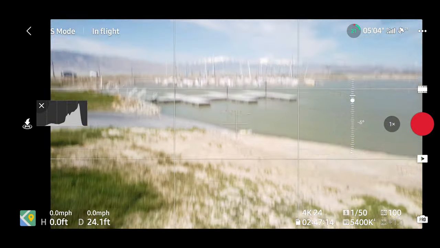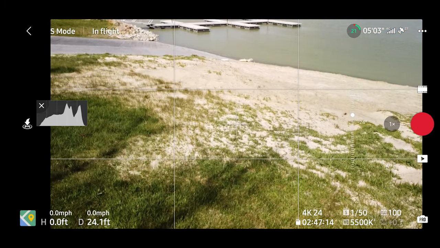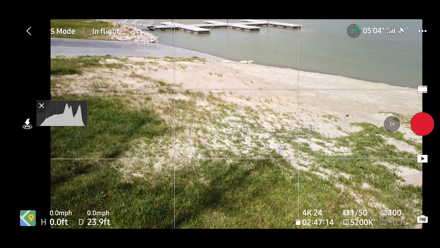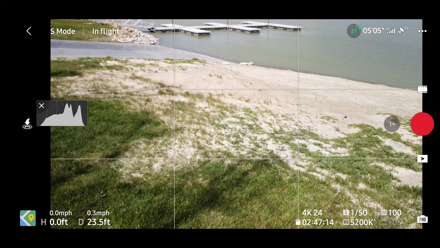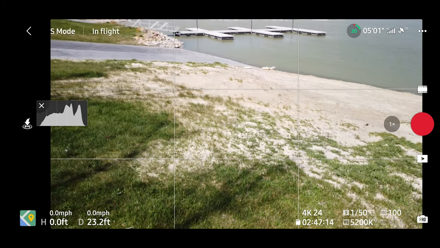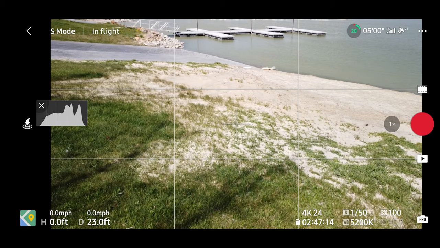So again, I like having these as a template. You've got your cinematic for nice and smooth, sport for fast, and normal for in between. All of that is relative to how fast you're moving the wheel left or right, as well as the joystick. Those are just a few settings that I prefer on my drone, to get the shots that I want. Yours, of course, might be different, but I would encourage you to go in and play around with those and see what you like.